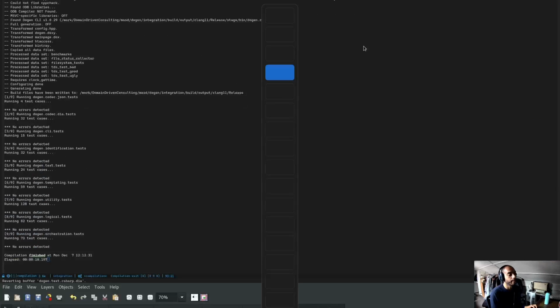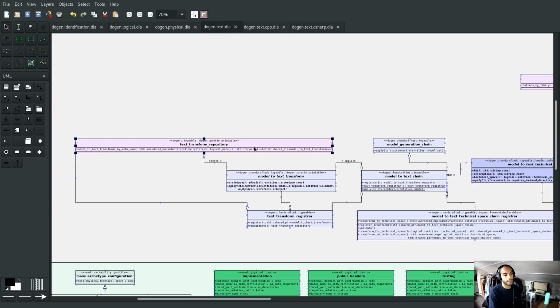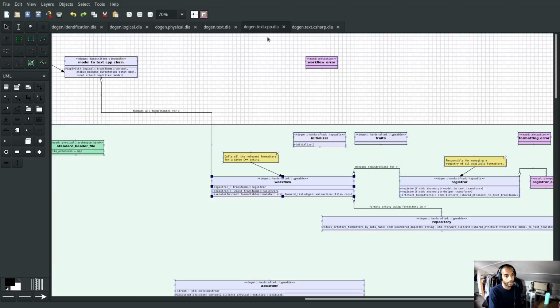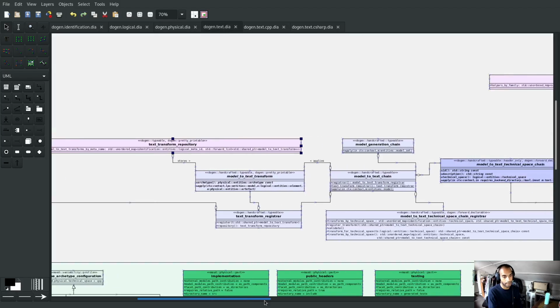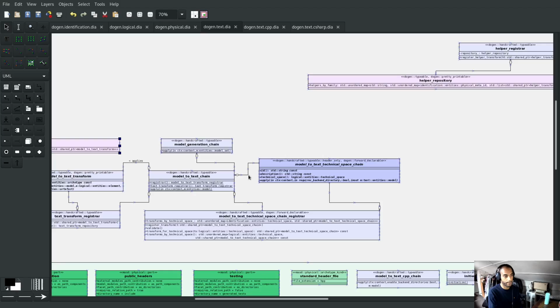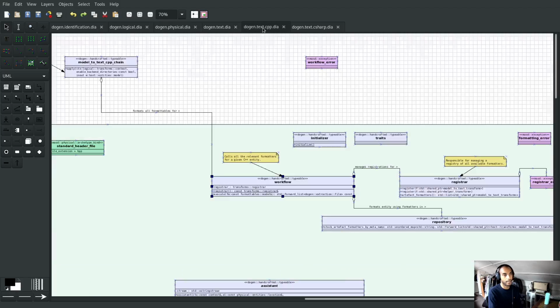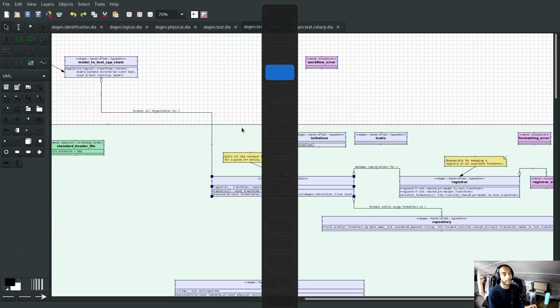So what does this green build tell us? It tells us that the registrars that we got here are now working. So the next step will be to remove all this stuff, remove all of the models technical space stuff, and we will end up with just a model to text chain, which then makes use of these two guys here. Now I'm not going to bother doing that in the video because sadly we've run out of time and I need to do other stuff.